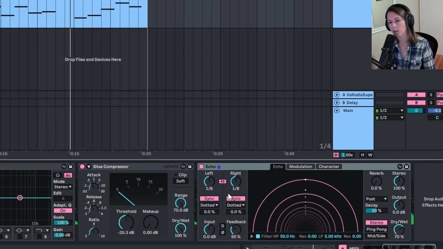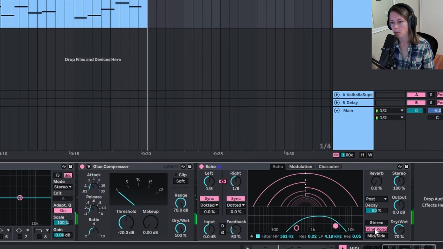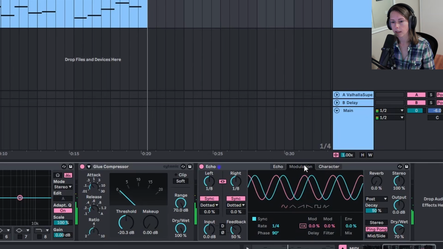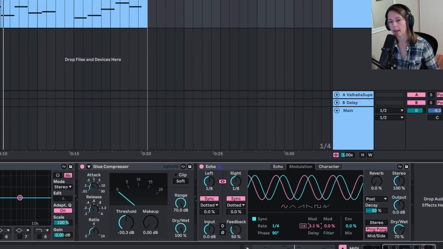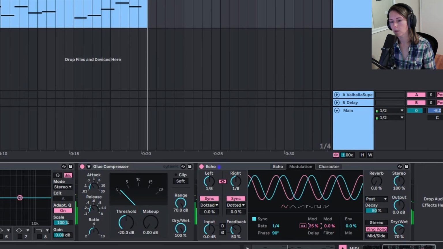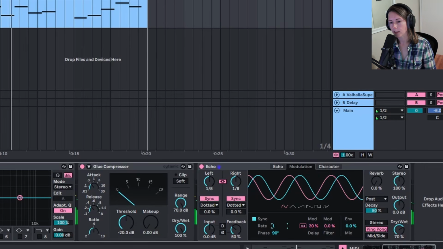So what we're going to do, I'm going to leave it on 8th dotted, change it to ping pong, and let's come into the modulation. What we can do here is this is actually going to modulate, so it will change the echo. You'll hear if I turn this all the way up. Sounds a little crazy. But just a little bit can be nice, and just add this kind of organic feeling. And I just put the rate at 1, so it's slower. This is basically just going to give some nice movement.